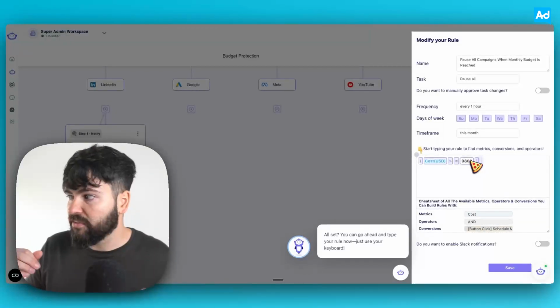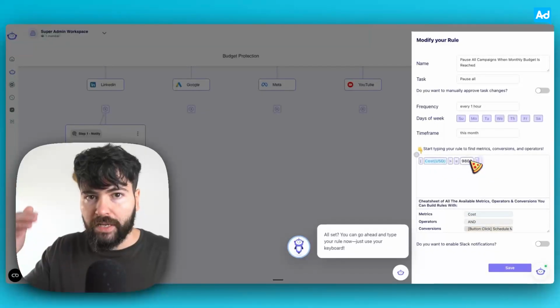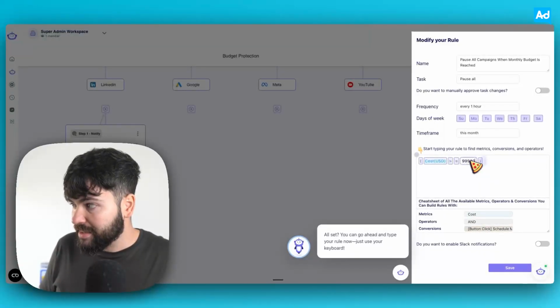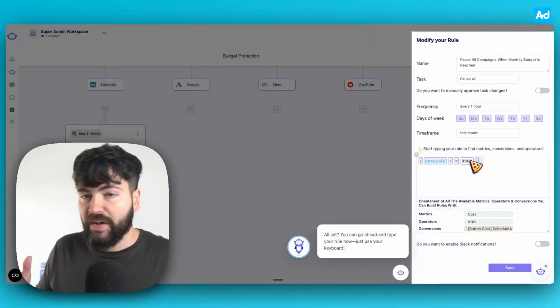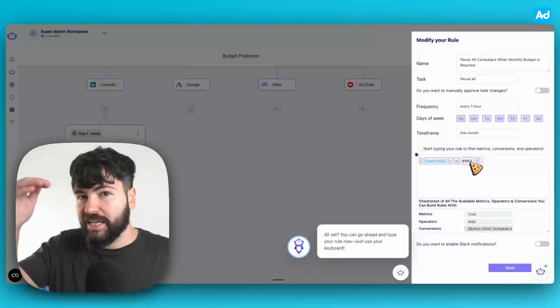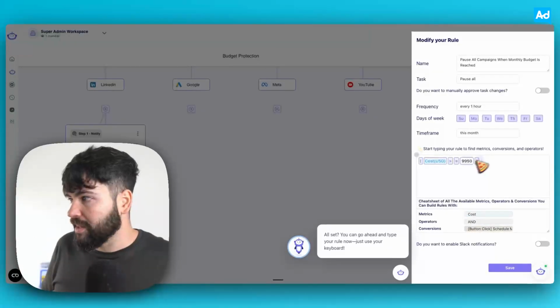So just to be safe, by putting it a bit lower, it'll make sure that you don't go over. You can also be a bit more aggressive. Maybe I say $9,900, that's fine, or $9,950. But if you really want to make sure you don't overspend, just set it a little bit lower so you don't give it that opportunity.